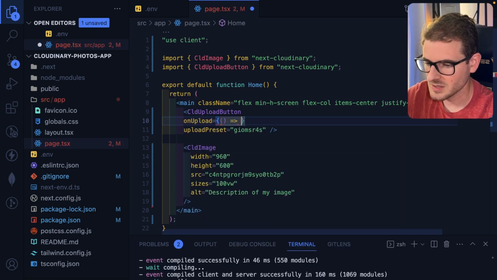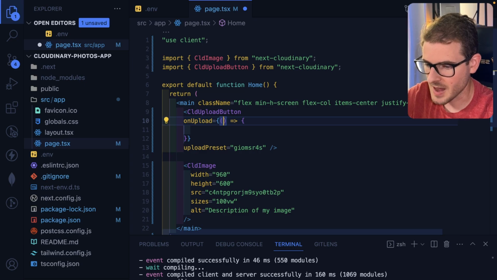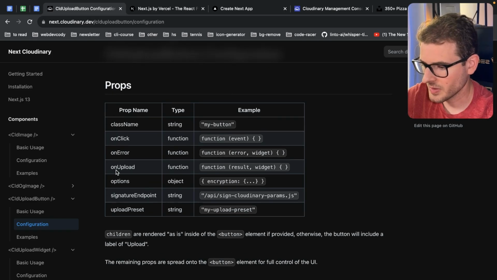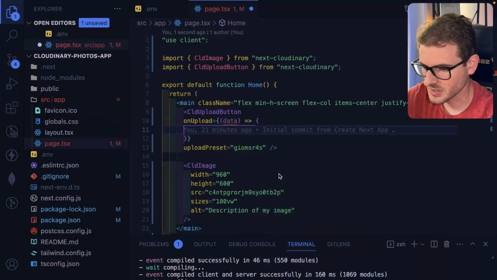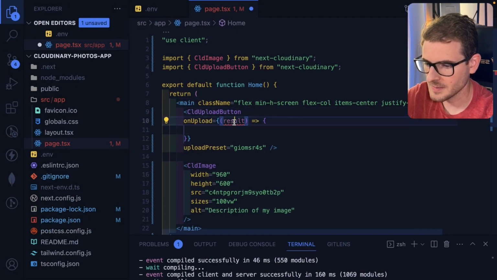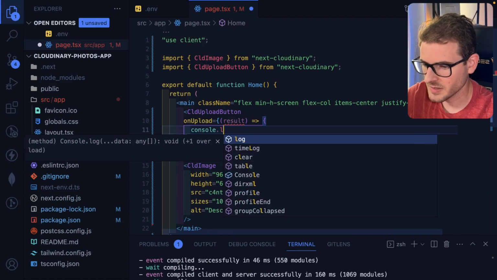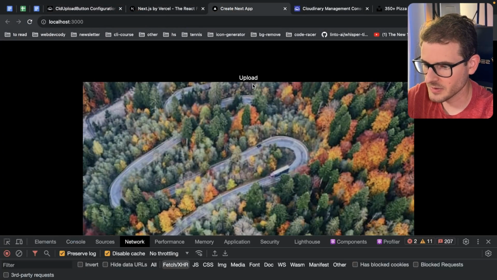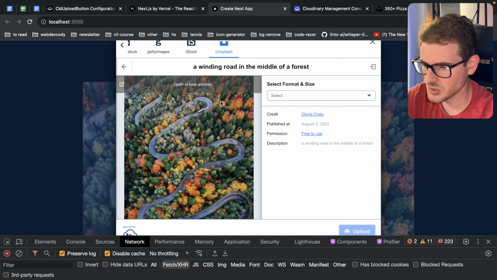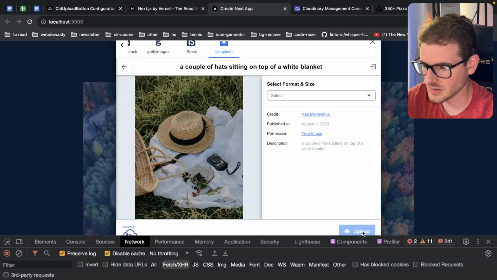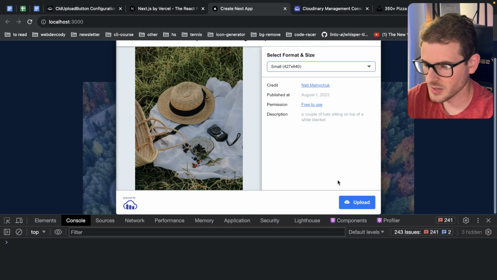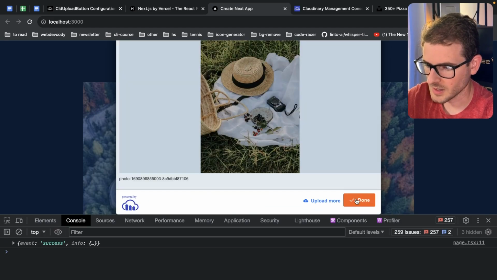Let's just do this and see what information we get back. Going over to their onUpload callback, it looks like it's a function that gives you a result and a widget. Okay, so let's look at what result is. I'll rename this as result. I'm just going to console log this. So we're going to play around with this and verify that if we were to upload a different image, grab this hat one and click next. Click small here, click upload, and here we go.